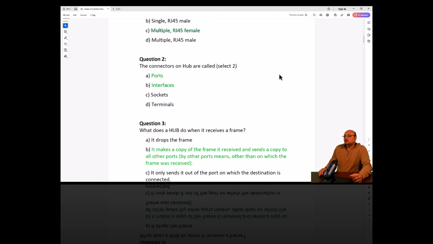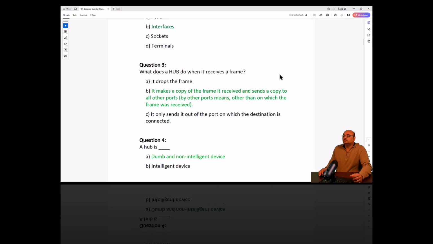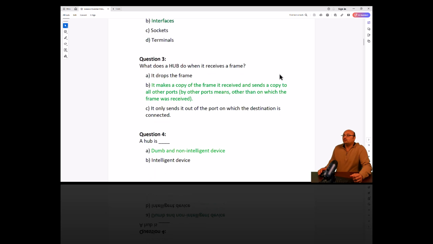Question number 3. What does a hub do when it receives a frame? Logic is simple. It is a dumb device. It does not care what type of frame it is. It receives and it floods it. And do keep in mind, it does not flood it back onto the port from where it received it. And the other thing, it also does not send it to the port which is not connected. There is nothing connected on it. So let's look at the options.